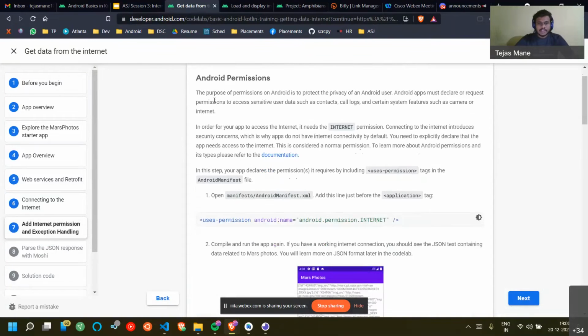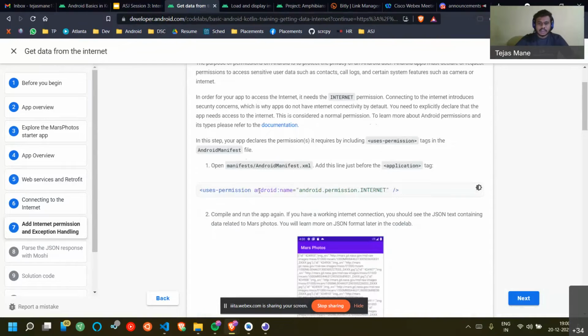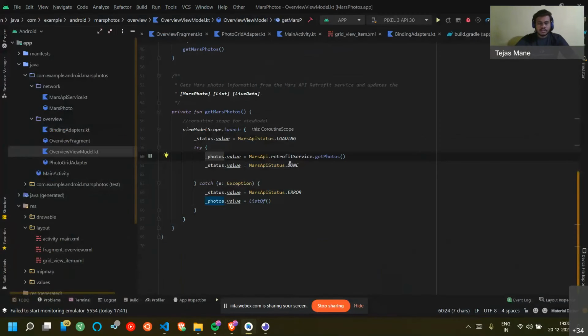So next, add internet permission and exception handling. So what are permissions? To protect the privacy of Android users, Android has permissions. You often notice that whenever you install an app and you want to perform some operations, like it requires camera access, it will ask you for the permission to use the camera, or to access the files, or to make calls. So these permissions are required.